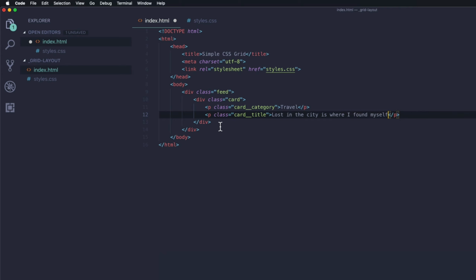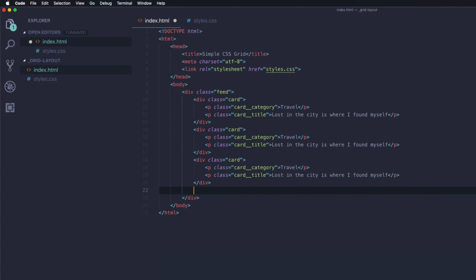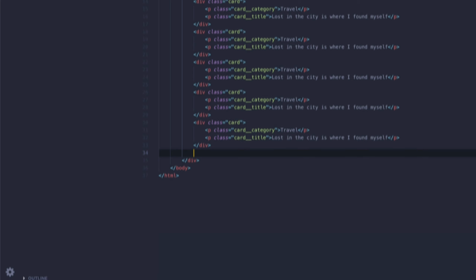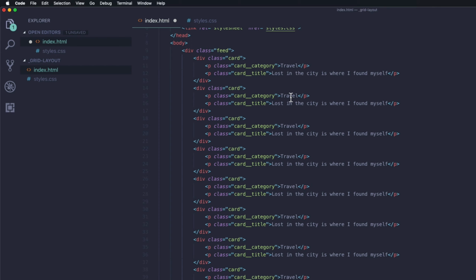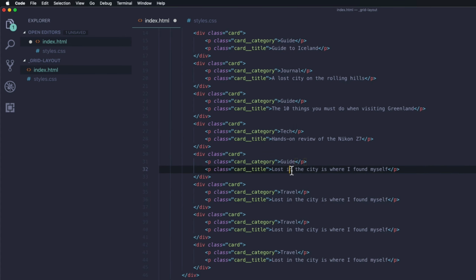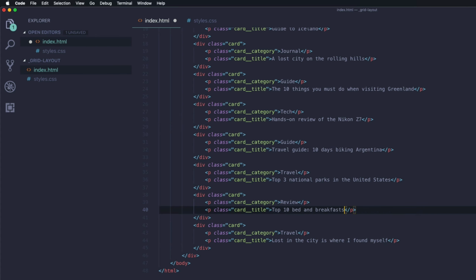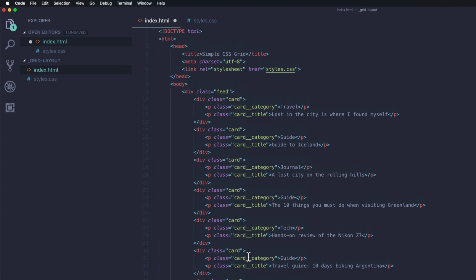So now that we have the card essentially already built in HTML, what I'm going to do is just copy this card here. So Command C, and then paste that in 8 more times. So 3, 4, 5, 6, 7, 8, 9. And now what I'm going to do is just come in and change the category and title for each card. So I'm just going to go ahead and do that right now. And there we go. Once we fill in and change that content, let's go ahead and just save this.